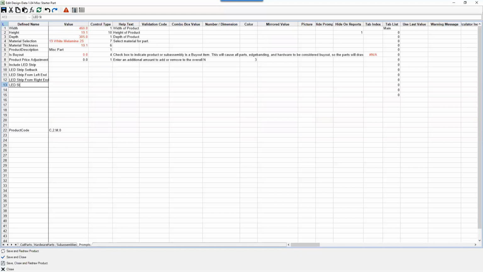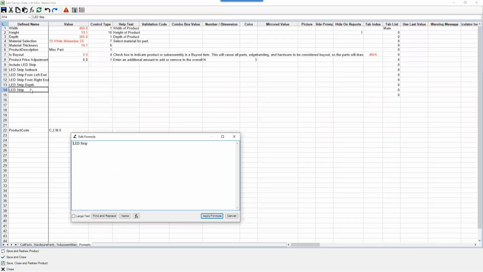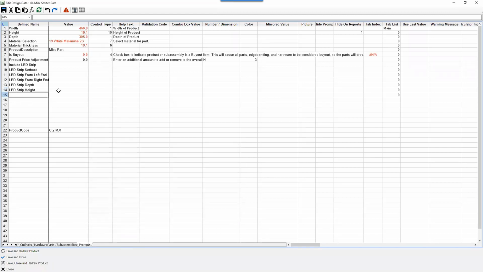And here I'll just say LED strip depth and LED strip height. You can call these whatever you want. We're going to define them and give them a name here. So if you want to spell them wrong, you're welcome to do that. You can just add whatever you like in here.